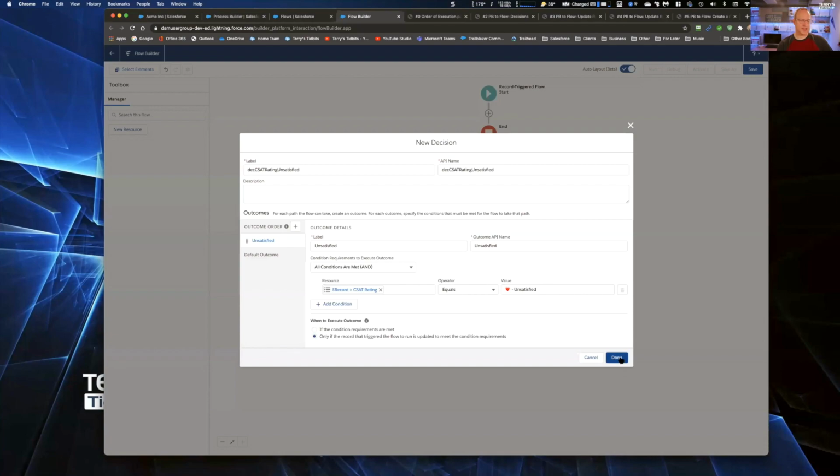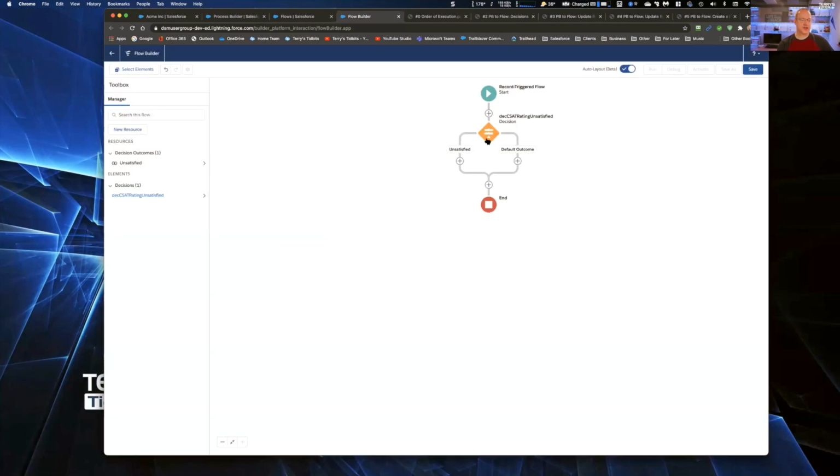Okay, so we're going to go ahead and click done. And you'll notice that once I have that decision in place, I do get those two different paths. This is my default path that takes me one direction, and then my unsatisfied takes me another direction. And I want to add the actions on the unsatisfied side. So in Process Builder, we were changing the priority to high on the unsatisfied. So I'm just going to click on Add an Element.